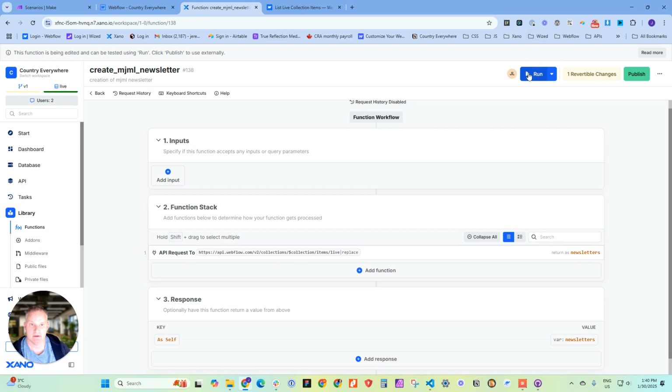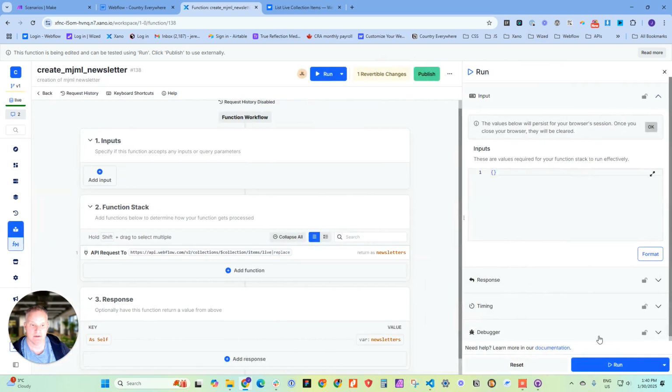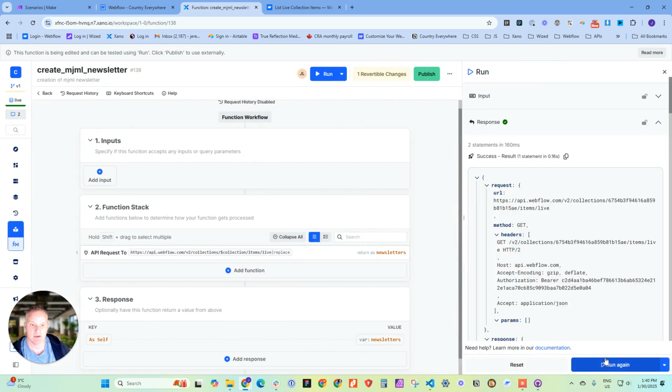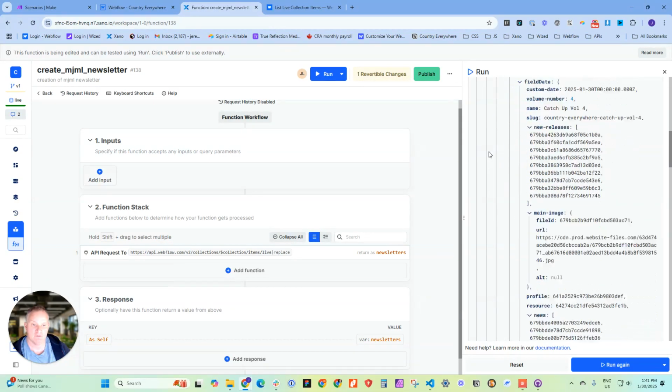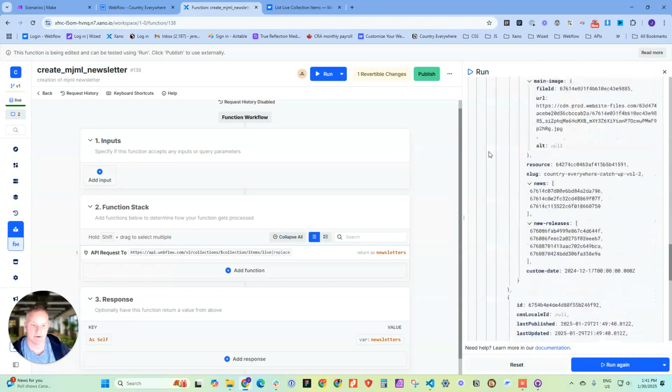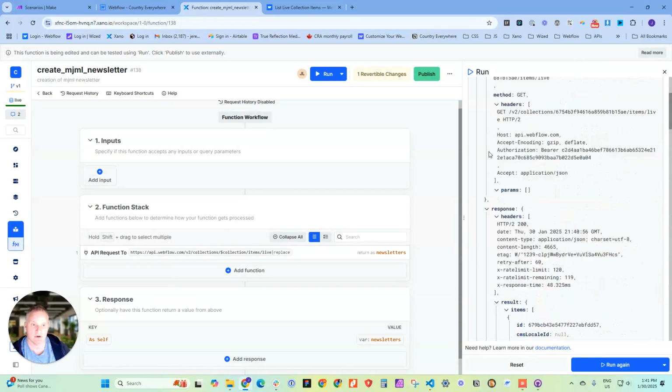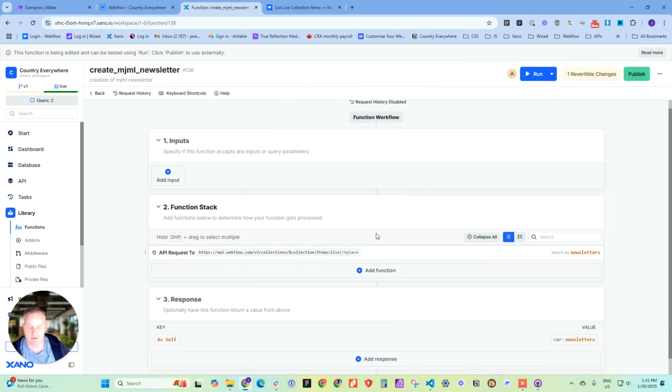We have our variable set as newsletters. We'll give this a run, and let's see what comes back. And we get a response, and we have 4 newsletters now, so that is what we are expecting. We only really want one of those newsletters because we only want the information from one of them. So we have to get the latest newsletter.